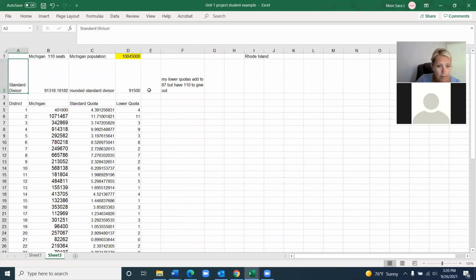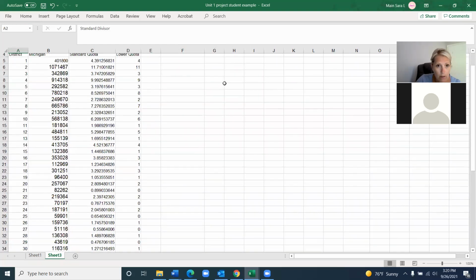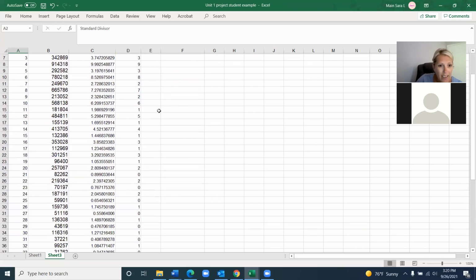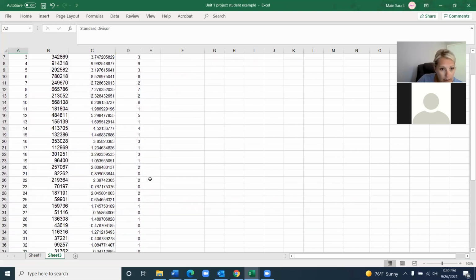My lower quotas add to 87, but I have 110 to give out. So that means I have 110 minus 87, which is 23, right? 23 extra to give out. So I could look and see if that would be all my ones that have zeros, because everybody should at least get one representative. So that would really be, in all honesty, how they would do that.